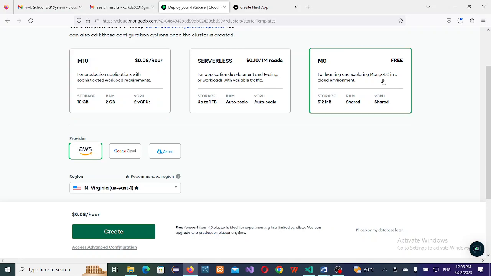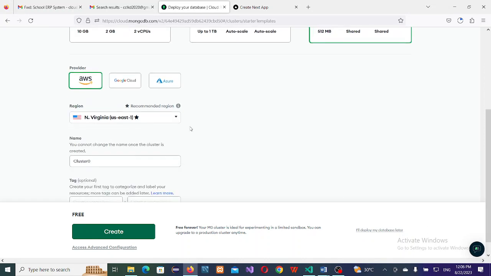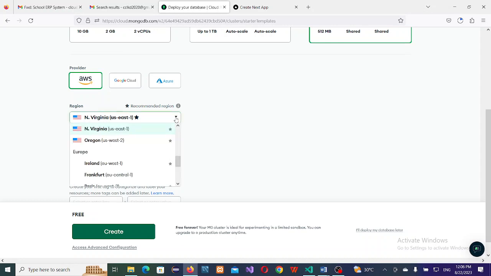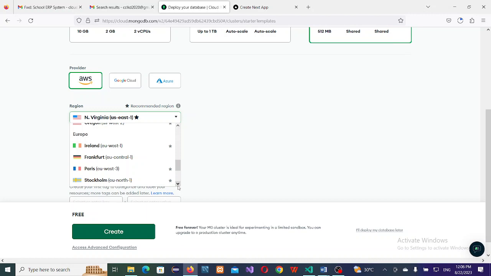Okay, so let's select M0. And then I think yesterday we talked about the providers of the free tier. We have AWS as a provider, Google Cloud as a provider, and Azure as a provider. Then in the regions, you select which region you want your free tier instance to be deployed in. Here we have Virginia, which is US East, and there are a lot of them. Then we also have Europe, Australia, Middle East, and the rest.